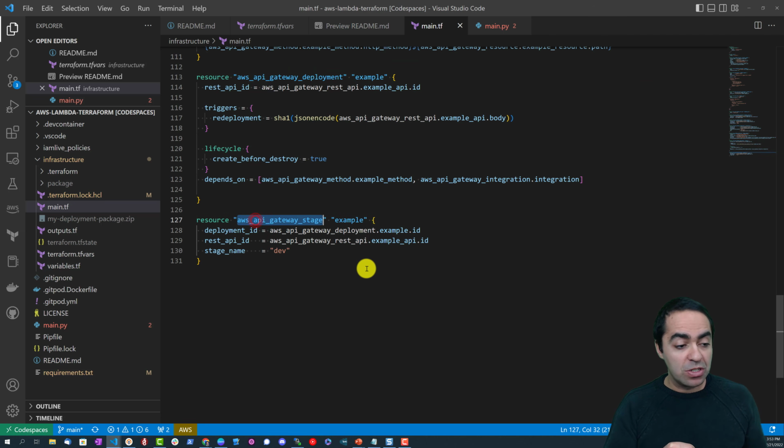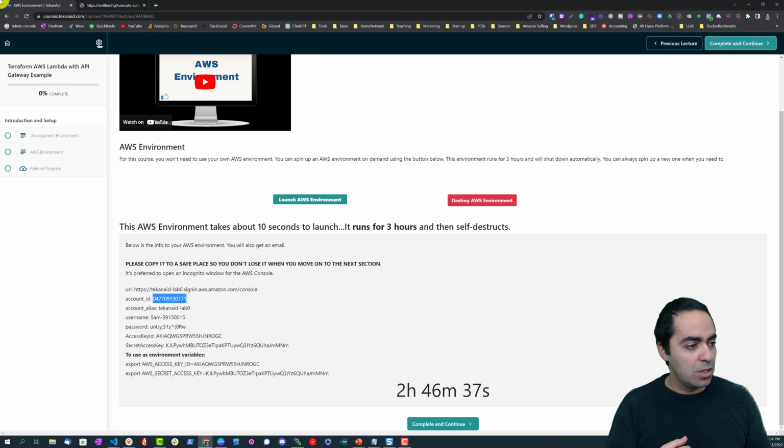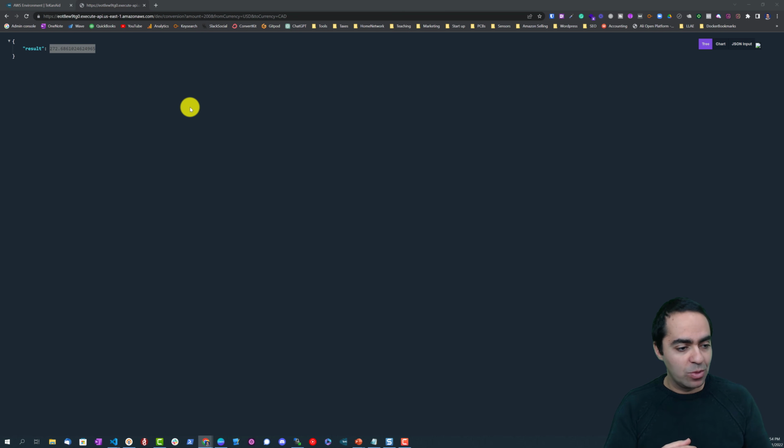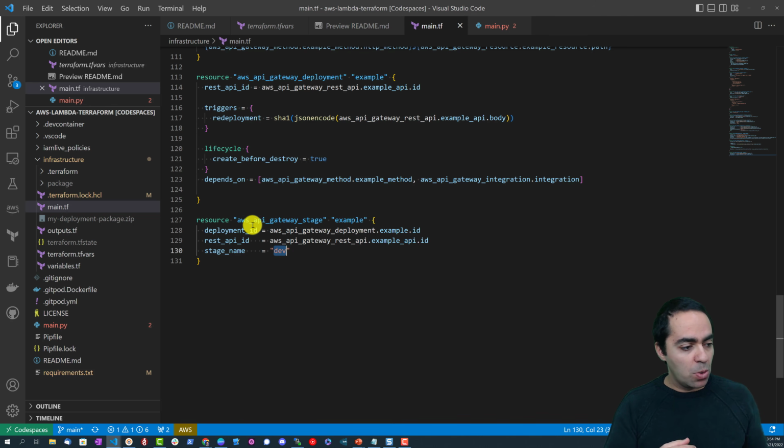Finally, the last resource is the API Gateway stage, and we call this stage dev. Of course, you can call it test, dev, whatever you want, or prod. And this really reflects here when we look at the URL. You get dev here, and then of course the conversion is the endpoint that we were hitting. So this pretty much sums it up when it comes to the configuration from a Terraform perspective.